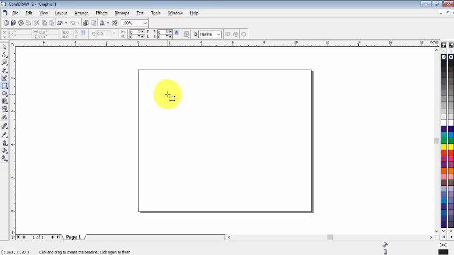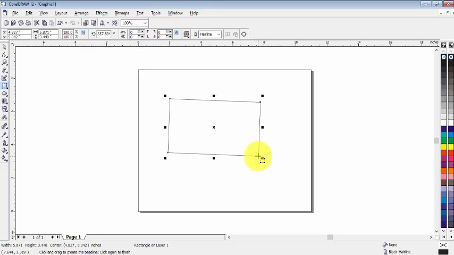So first of all, the 3-point rectangle tool is created. First click, then second click and drag it like that, and third click. So the 3-point rectangle was created like this.